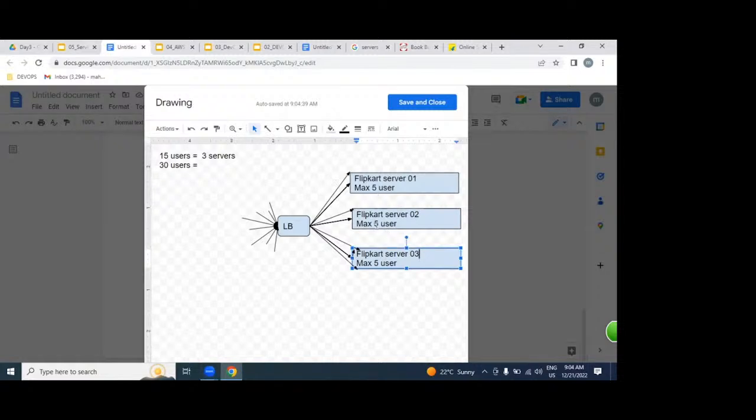5 plus 5? 10. 10 plus 5? 15. For 3 servers, how many users are handled? 15 users are handled by 3 servers. For handling 30 users, how many servers are required? Simple maths, 6 servers. At 11 o'clock.